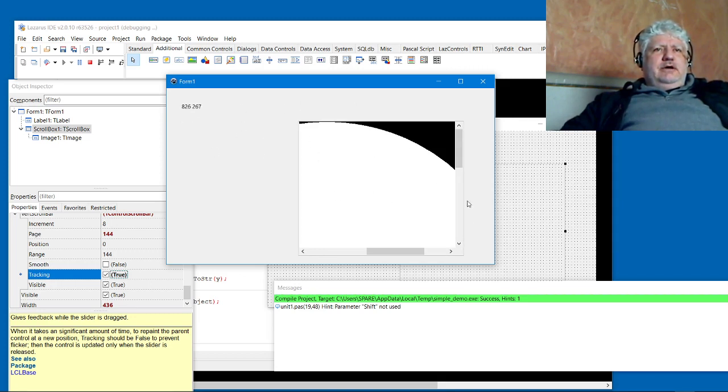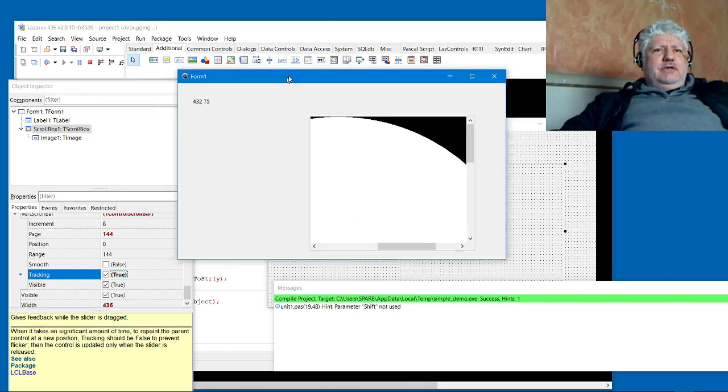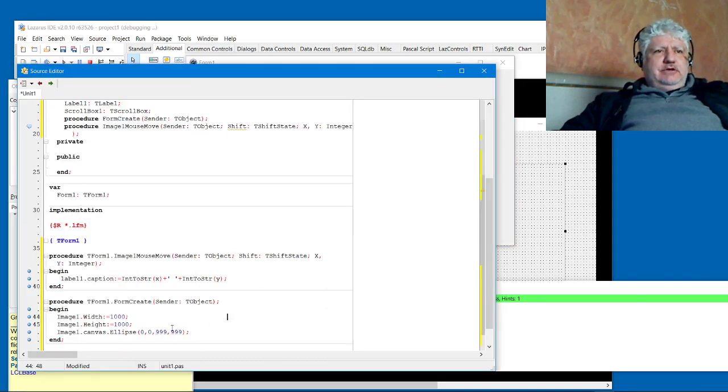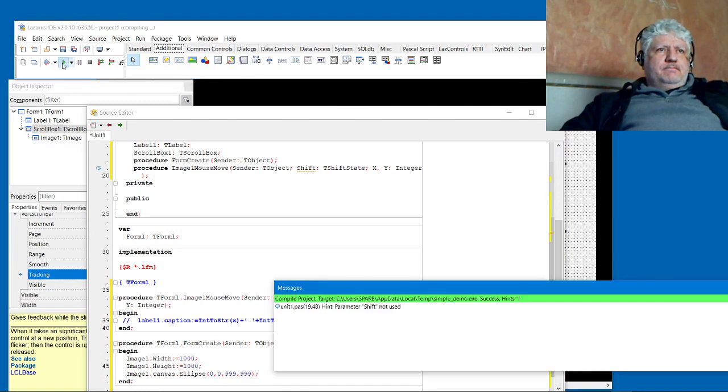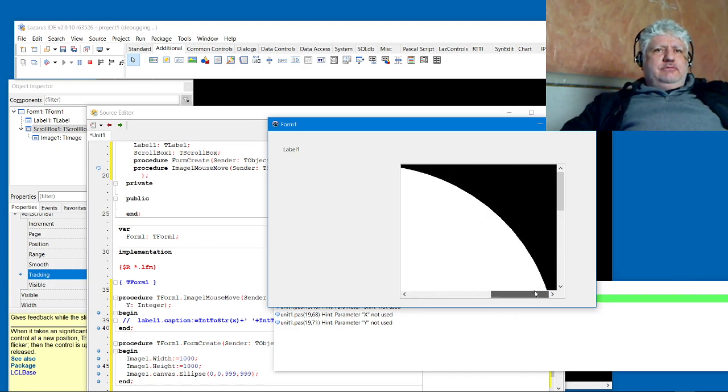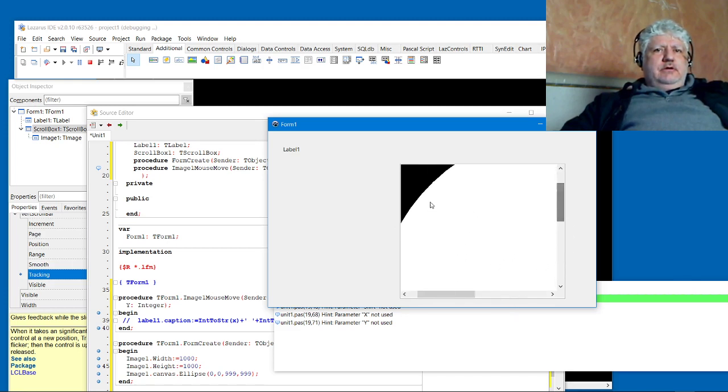So how can you fix some of this? Well, I've noticed that if we don't update the label, let's go to the label and make some changes. So I'm going to comment this out. So now we're not going to be updating the label. And now we get smooth scrolling by not updating the caption in the label.